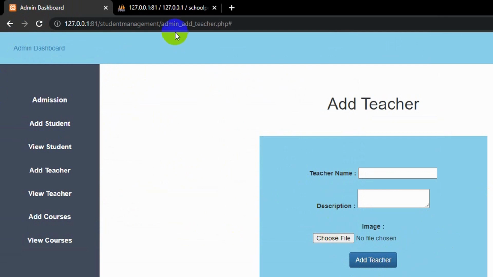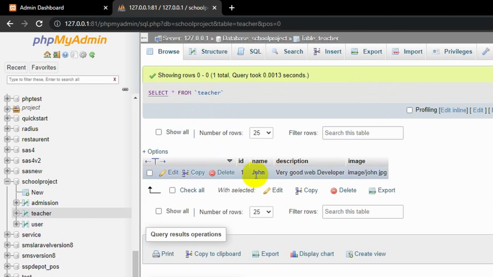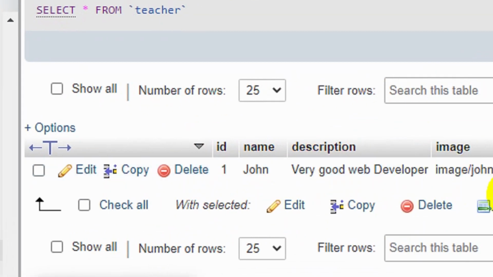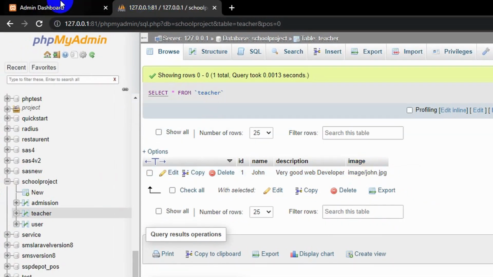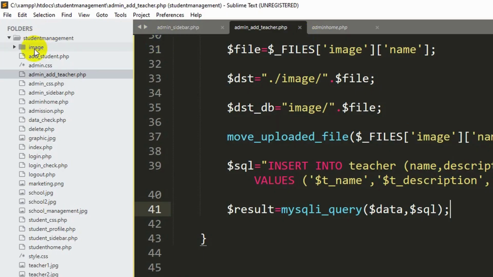here you can see it reloaded. And if I go to my database, refresh, and click browse, here you can see we have the name, the description and the image. Let me zoom in. Here you can see name, description and the image. Right now, if we go back to our text editor, here you can see our image folder.